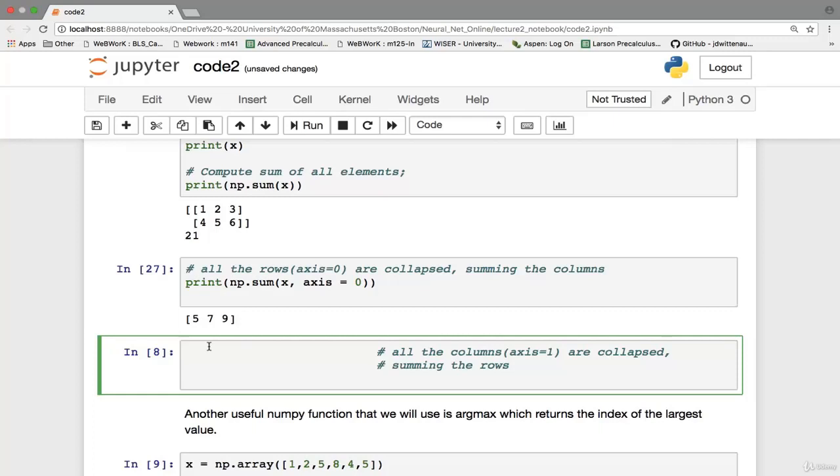Now, if I were to sum along another axis, so say I want to add up x again, but now my axis is going to be 1. So this is summing along the columns of the array. So again, axis 1 is the columns. So now I'm collapsing all the columns. So here are the columns. We're going to collapse it. So that means we're going to sum along the rows. So again, all these columns are collapsed. So I'm going to sum 1, 2, 3.